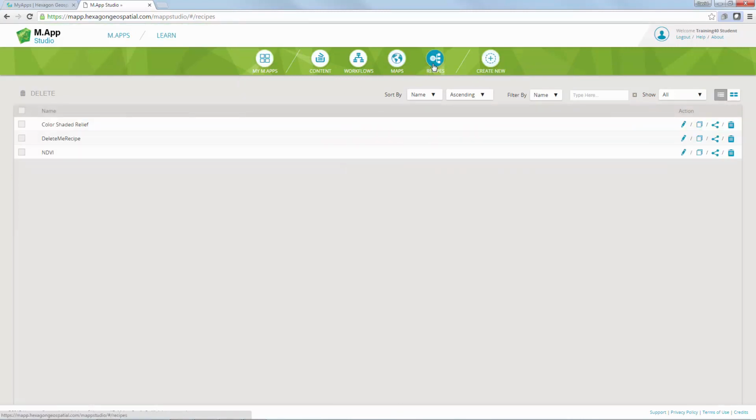Now that you have created a spatial recipe, you'll need to test it. Build a small smart map to run the recipe and display the resulting NDVI image on a base map for interpretation. In the M.App Studio navigation bar, select Create New Map.